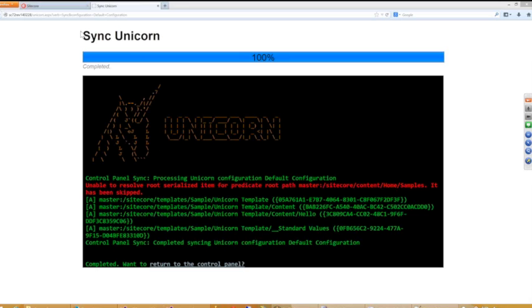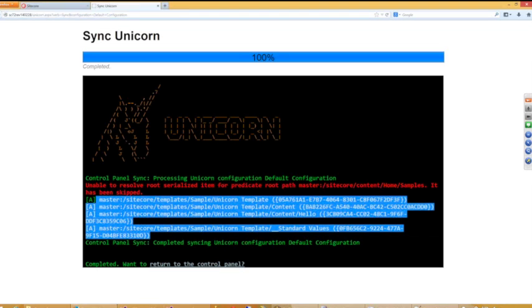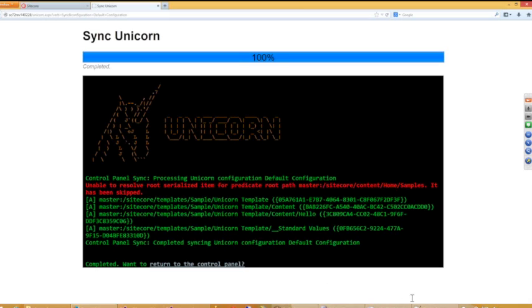And we realize that I think I deleted too many items, because that's why we have this unable to resolve root. So it brought in, it added these template items. So you'll see that the template is composed of multiple items. There's the template item, there's the template section content, and then there's the field hello, and then there's the template standard values, which is pretty standard for Sitecore.